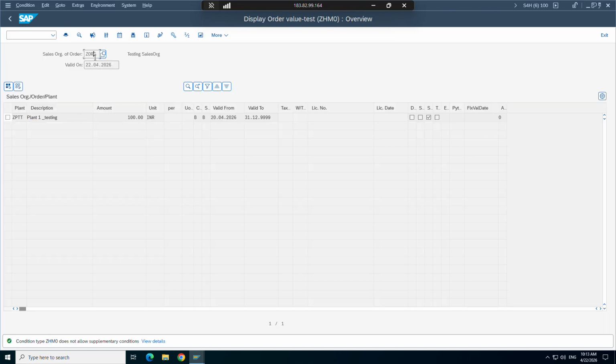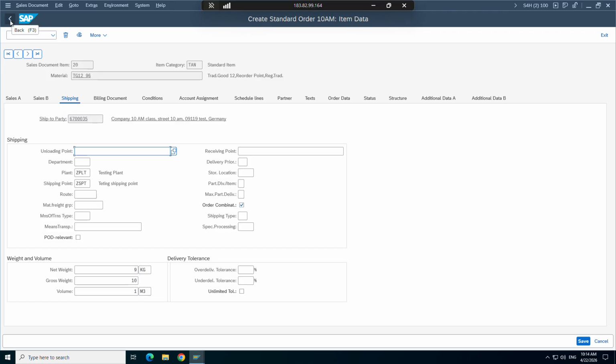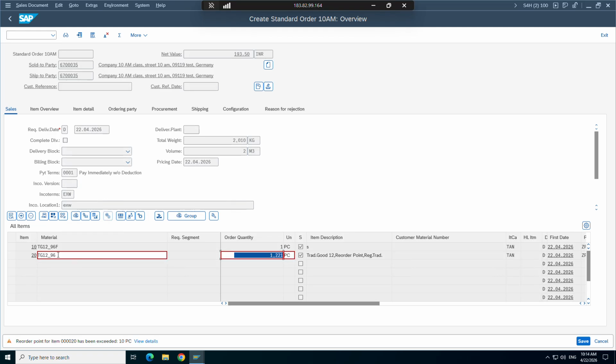You see, 100 rupees I will give as discount. But what is the criteria? Sales org has to be ZORG, plant has to be ZPTT. You put any material, that is fine, but plant has to be ZPTT and sales org has to be ZORG. Then only the discount will be given. For my second line item, sales org is ZORG, that is fine, but my plant is different. Correct? This is why even if I increase the value for the second line item, the system is not giving me the discount. If I increase 100 or whatever it is, that's fine. You put any value, it will not take the discount.